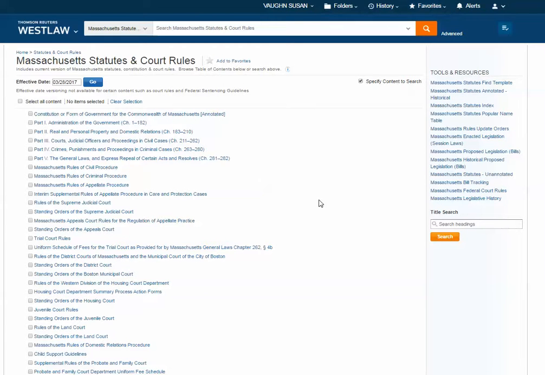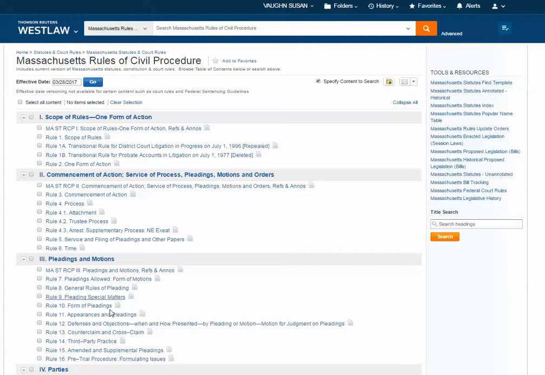So if you were running a search on court rules and you wanted to look at, for example, both the rules of appellate procedure and the rules of the SJC, you could click on those categories and run a search. But I'm just going to browse today to show you an example of some of these rules. And the first one that we're going to look at are the rules of civil procedure in Massachusetts. So if you open this up using a browser approach, you get a nice table of contents so you can see the different categories of rules.